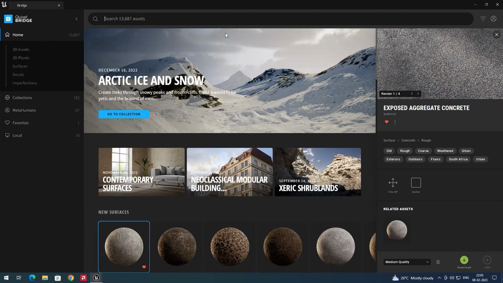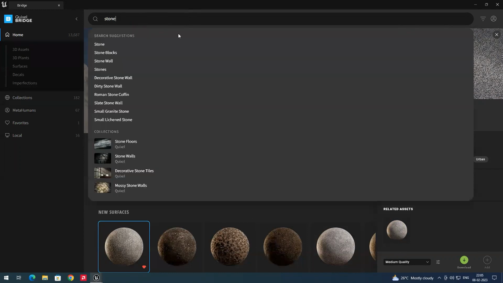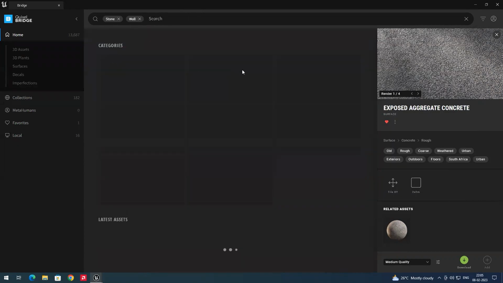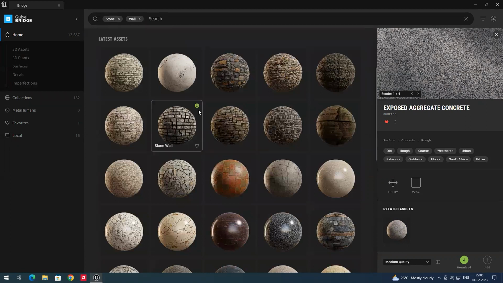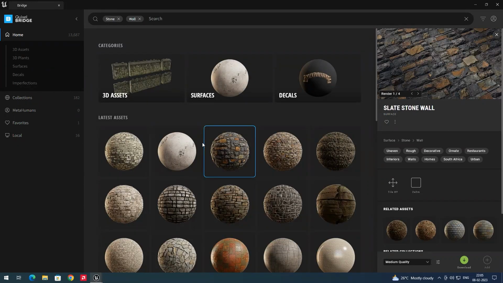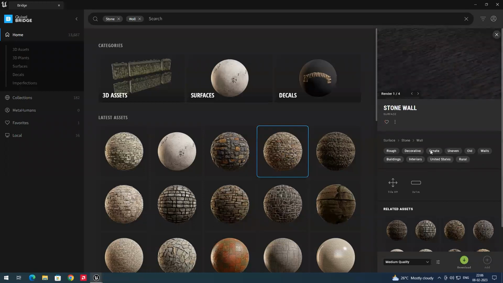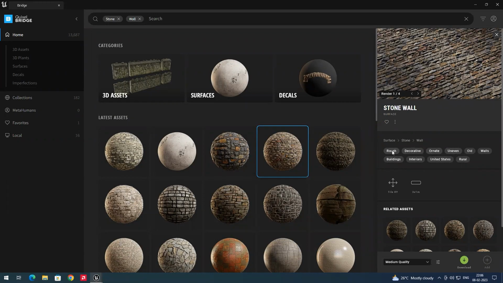Also, at the top here you can search for an asset. If you know the name of a particular asset, you can type the name here. Suppose you type stone and click on stone wall, here I have searched for stone and wall, so you will get all the assets related to stone and wall. And if you don't know the name of an asset but you know what it belongs to, for every asset you can see there are some tags here. You can even search for assets by using these tags. If I type building, you can still get this asset here.